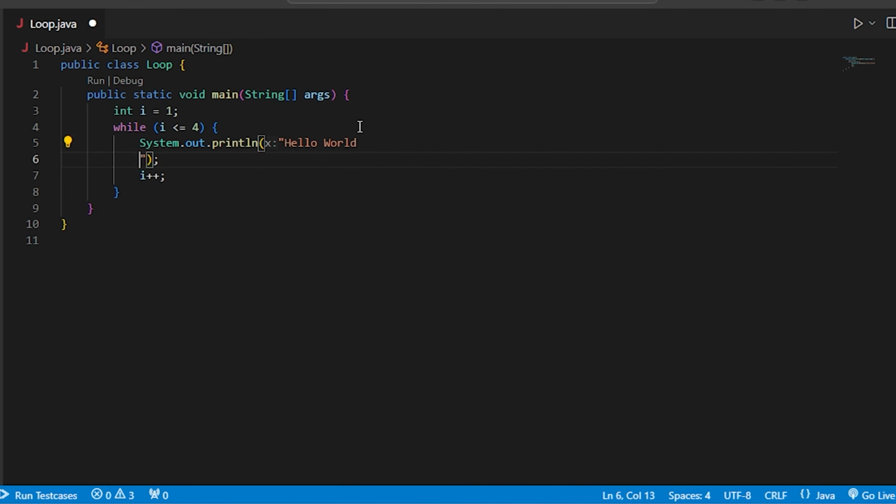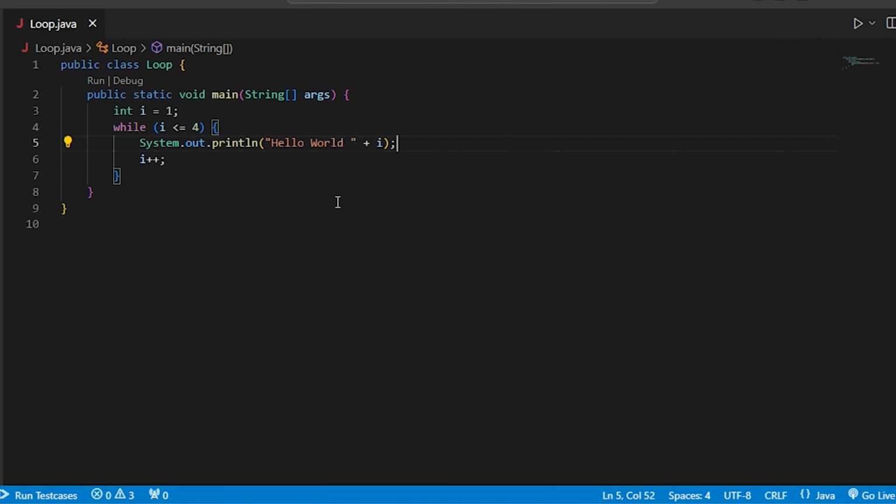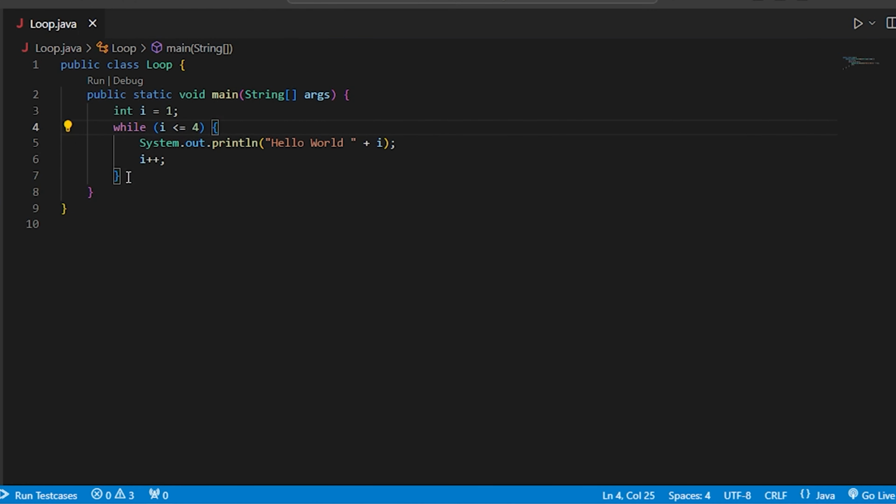If I concatenate i with hello world, it will become very easy to understand. Now if I run the code, we get hello world 1, and the 1 is coming from the variable i, and it goes on for 4 times, and when i becomes 5, it just came out of this loop, and then it finishes the code.